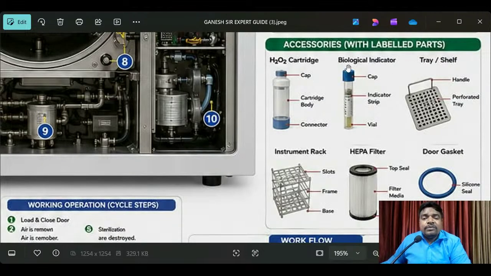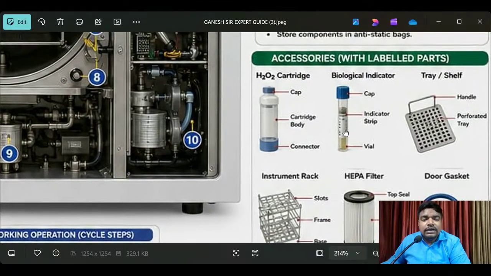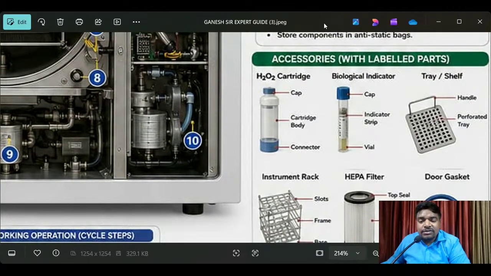Accessories with labelled parts, I'm going to show you. See here, it is visible right now. My images are clear, because my intention is to show you. If it is not visible, there is no use at all. Is it visible? Please listen carefully to what I'm saying here.